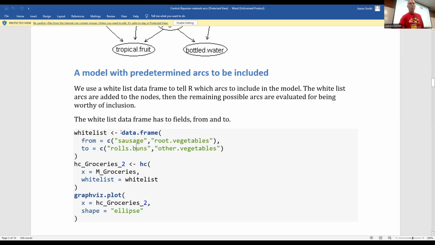How we set up our whitelist is it's going to be a 2-column data frame. The first column is going to be our from, and our second column will be to. From is the left column, to is the right column, and we need to name the data frame off of this.